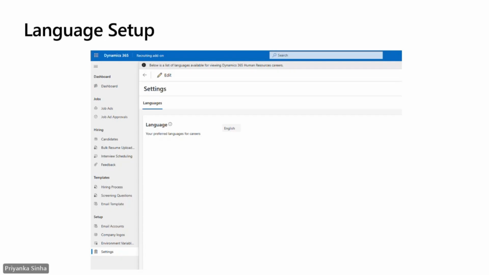Now, once you log into that recruitment app, you will see on the left bottom corner certain configuration steps. But one of the most important and the first steps, which is also a prerequisite for your career site installation, is the language setup. So you can go to the settings and define the setup for the language. That is one of the prerequisites you should do.